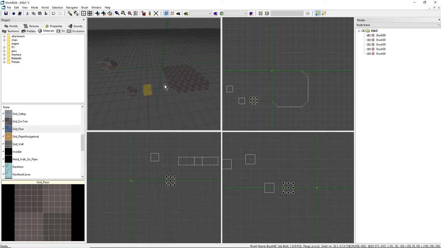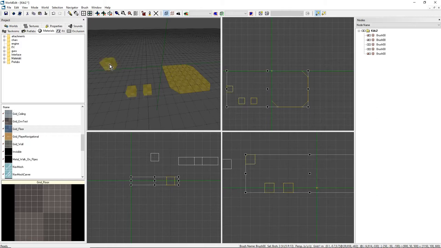Now if I want to select more than one, I have this box selected and I want to select my ground. I need to hold Shift and then select my ground. Now I have both selected and I can hold Shift to select more, like this. Now all of them are selected.